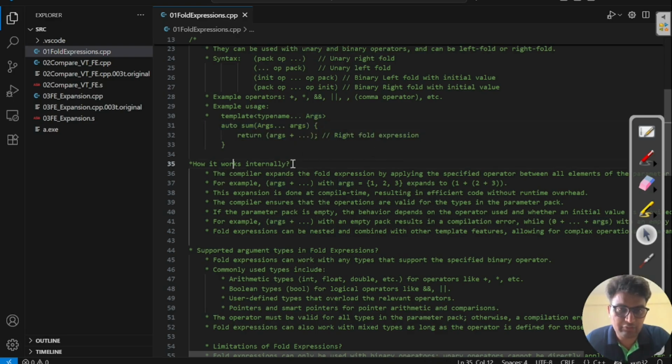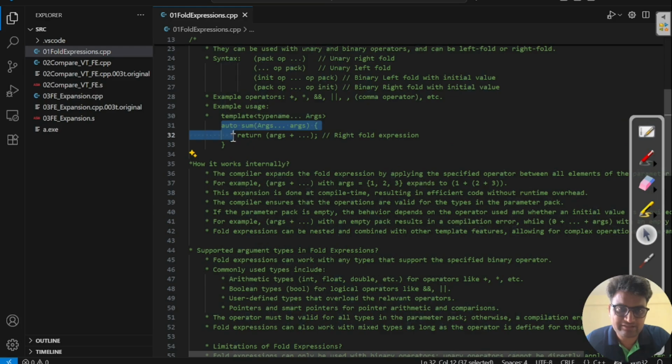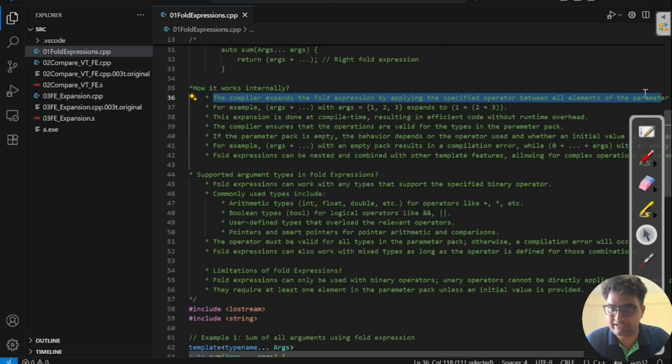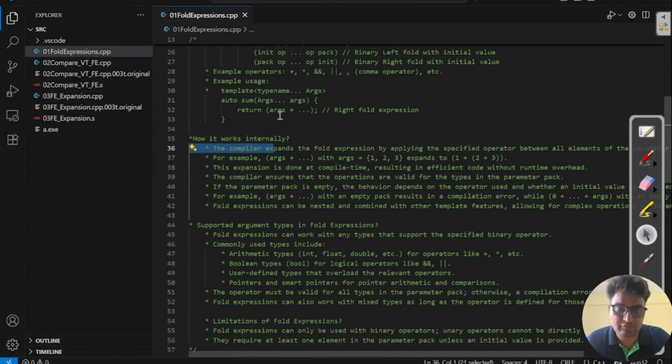So now we will see how it works internally. At the time of compilation, this pack will get expanded by the compiler at compile time. We can verify this by seeing the assembly code, or we can dump the compiled file and verify. We will do that later on. So the compiler expands the fold expression by applying the specified operator between all the elements of the parameters of the pack. Whatever parameters are there in this pack, this plus operator will be applied, right? So that is what will happen.